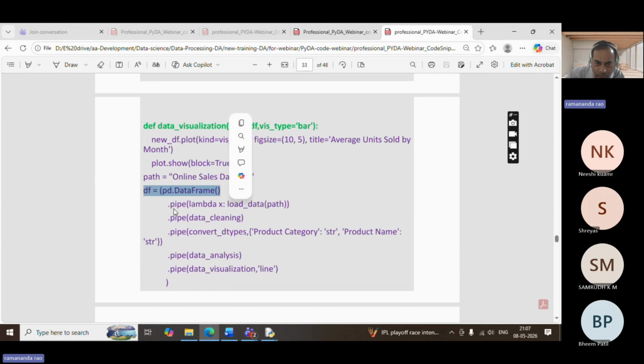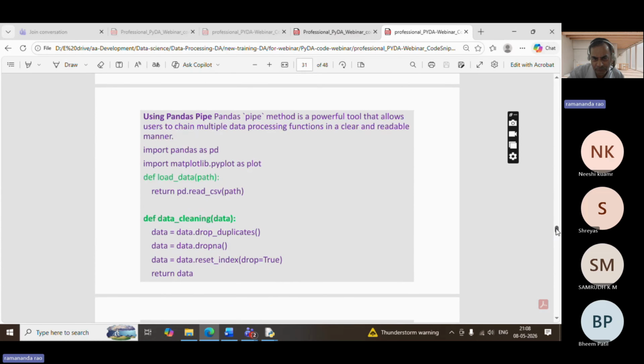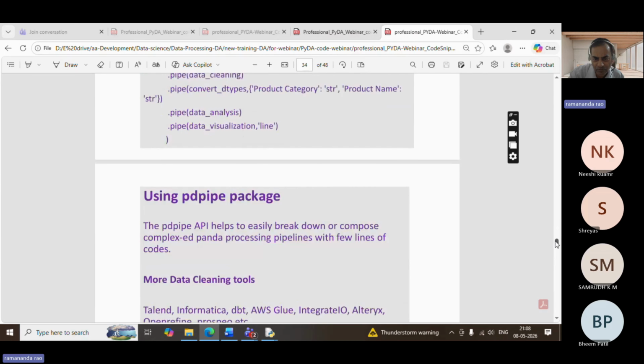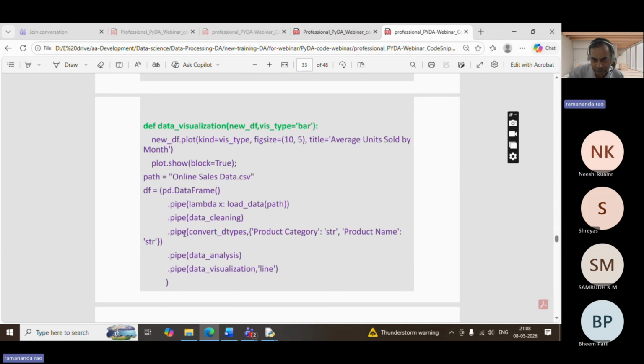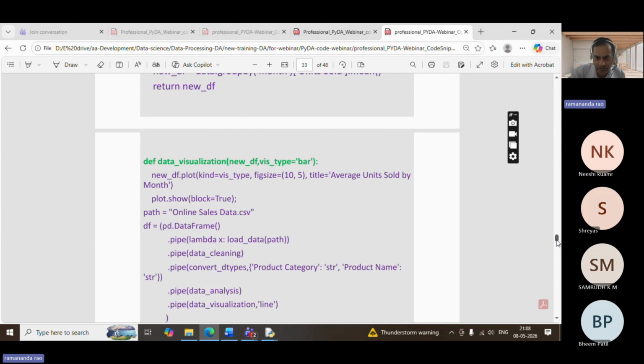You can call all these methods: pipe, pipe, pipe, pipe. What you are doing in pipe on that data frame you created is calling the methods. What methods do you call? You call load. Load is the first thing you do. Load data. Then you want to do clean data. Then you want to do some kind of analysis. Whatever operations you want to do, you are going to call on a data frame.